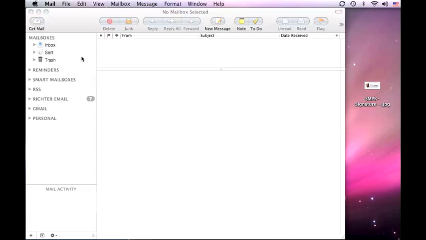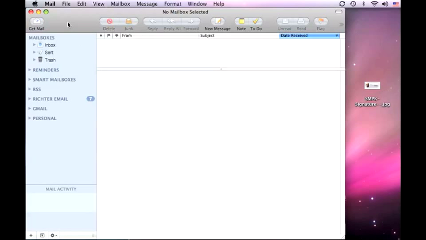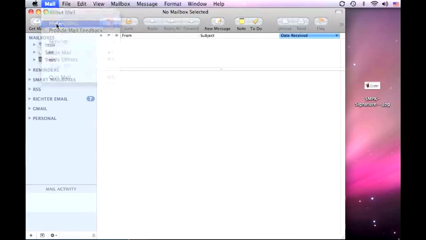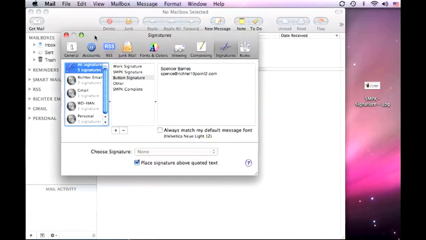The next step will be to create a new signature. To do so, within Mac Mail, click on Mail in the nav bar at the top of the screen. Then click Preferences. In the Preferences window, you have General, Accounts, RSS, Junk Mail, Fonts and Colors, Viewing, Composing, Signatures and Rules. Obviously, we will need the Signatures tab.